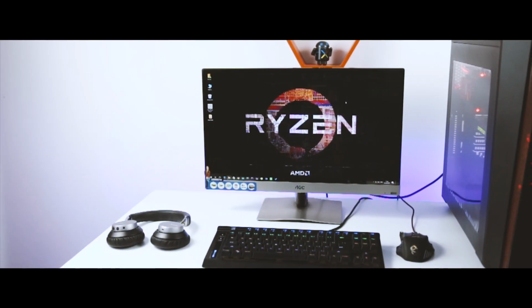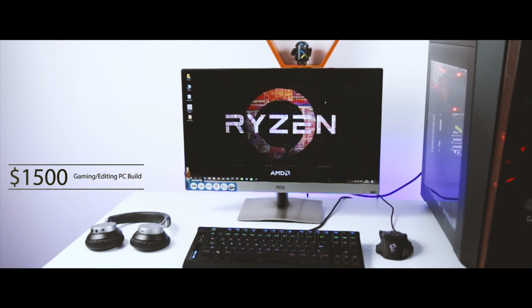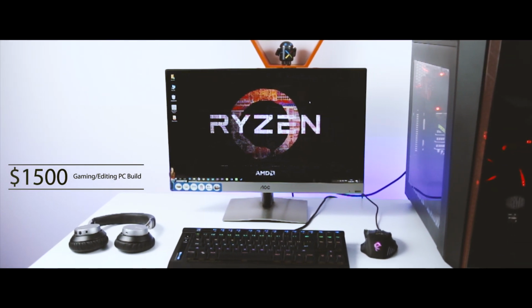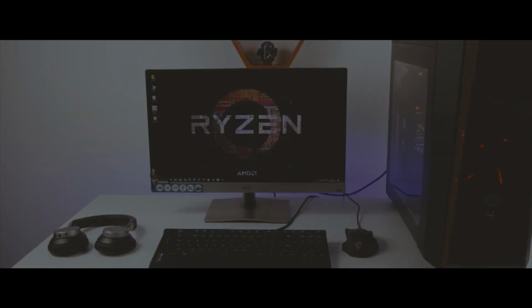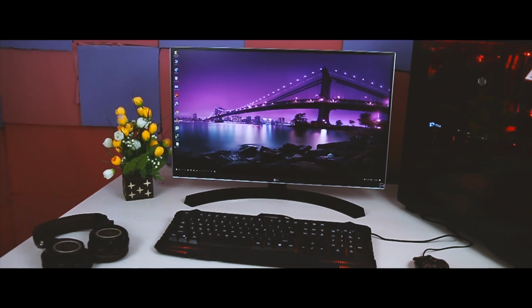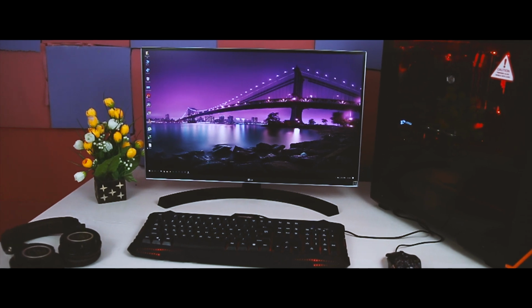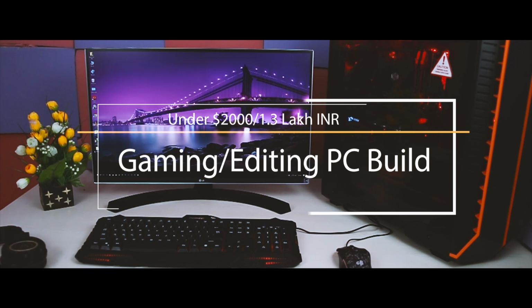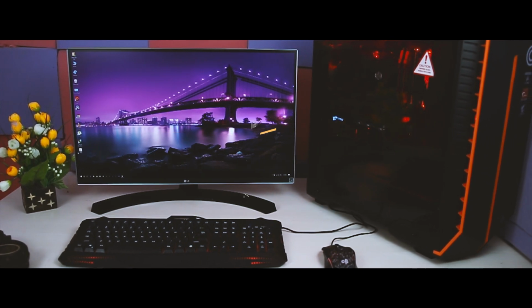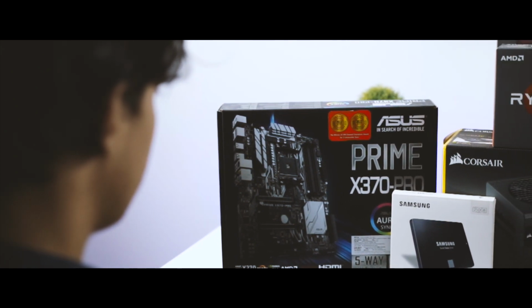And that's exactly why today I'm going to show you the very best high-end gaming slash editing PC possible for $1500, which is roughly equal to 95,000 Indian rupees. Before we get started, I would like to mention that this is the first part in a 2-part series of PC builds. In the second part, I'll be building a $2000 high-end gaming slash editing PC, which I'll be releasing tomorrow, so stay tuned.